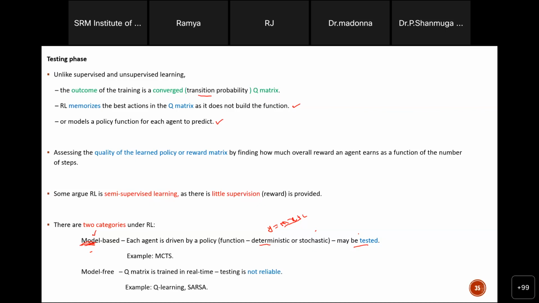The next one is model-free. Model-free in the sense that we are building a Q matrix. So each agent doesn't contain any function, but it builds a Q matrix that contains the best possible moves. Here testing is not reliable because each possible move is already recorded. In real time, no further learning happens. Some algorithms here are Q learning and SARSA.